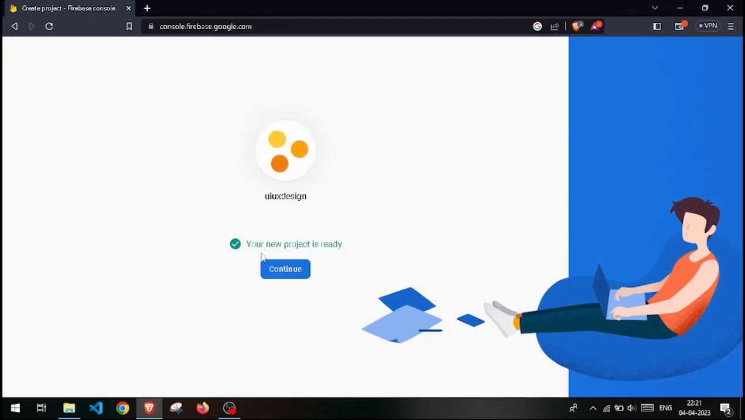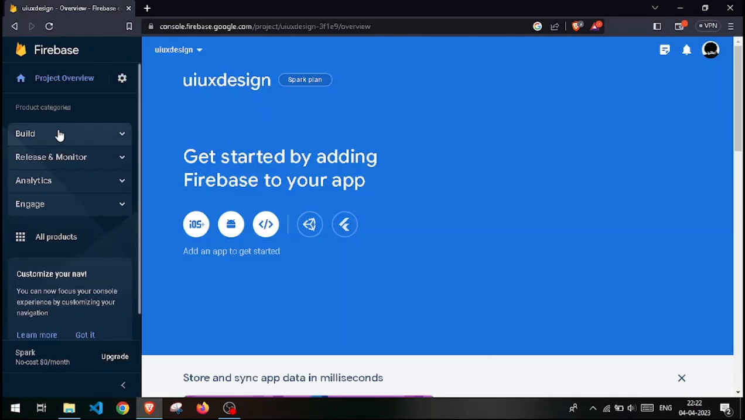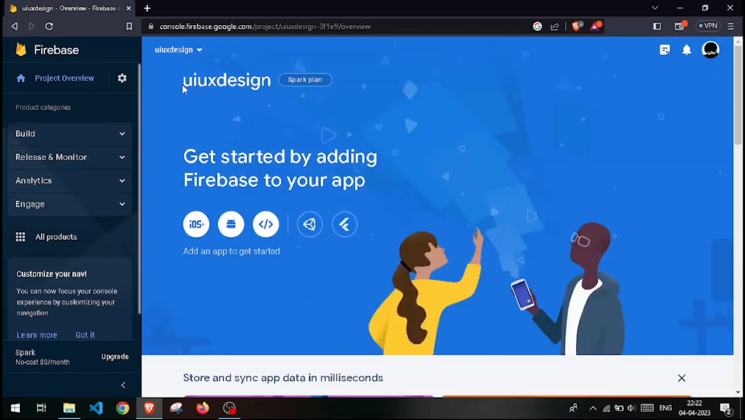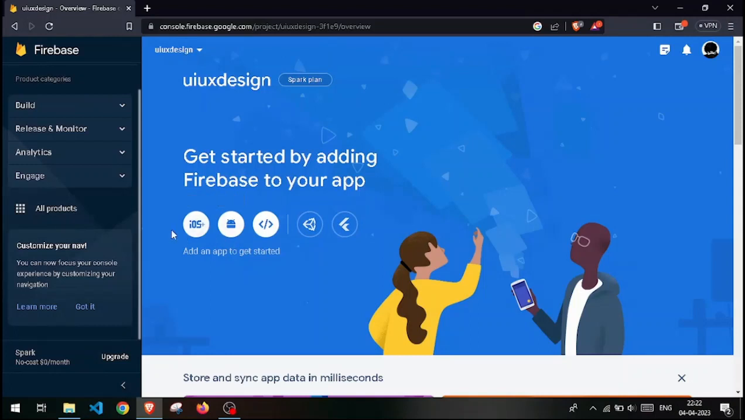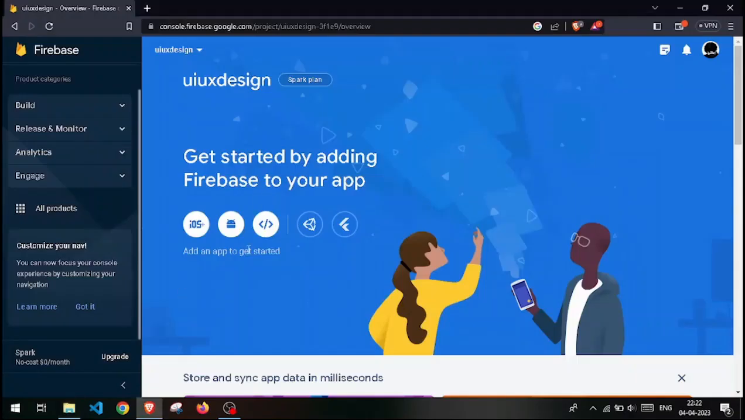So now it is showing your new project is ready. Let's click on continue. As you can see, we have just created a new project in the console. Now what we have to do, there are three options. We can deploy it for iOS devices, on the Android platform, or web. As our project is web based, we have to select web.